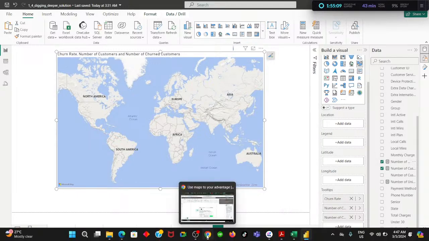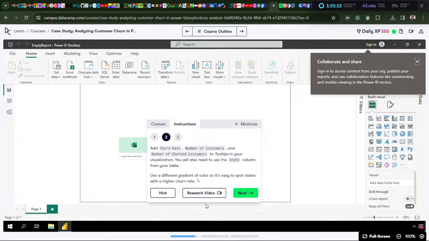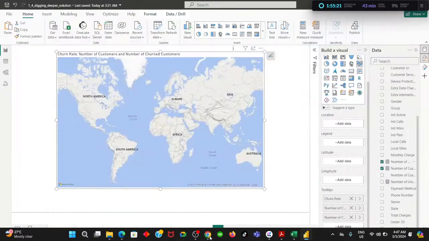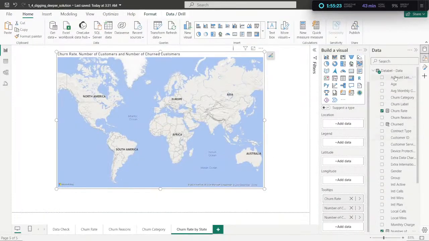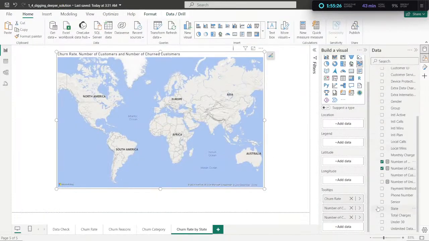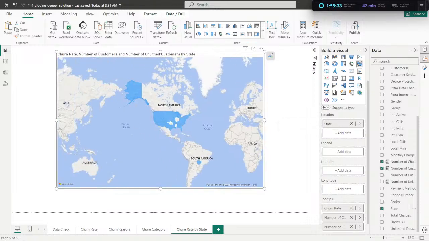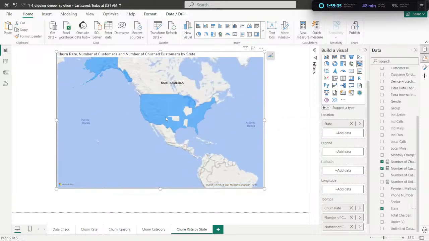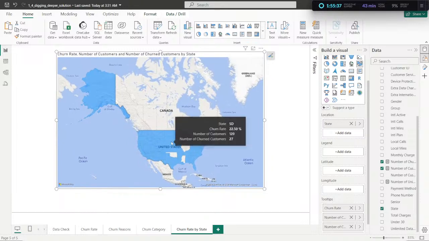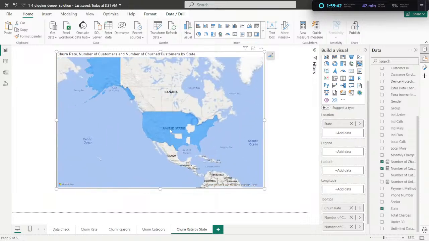So the next instruction: use a different gradient of color so it is easy to spot states. In your tooltip, you will also need to use the state column from your table. Now let's add the state. Do we have the states column here? Oh, we have states. The state is added to the location, but we are not seeing anything yet. Oh, now it's making sense. I'm just zooming in. We don't have any customers there; they're just part of the map.